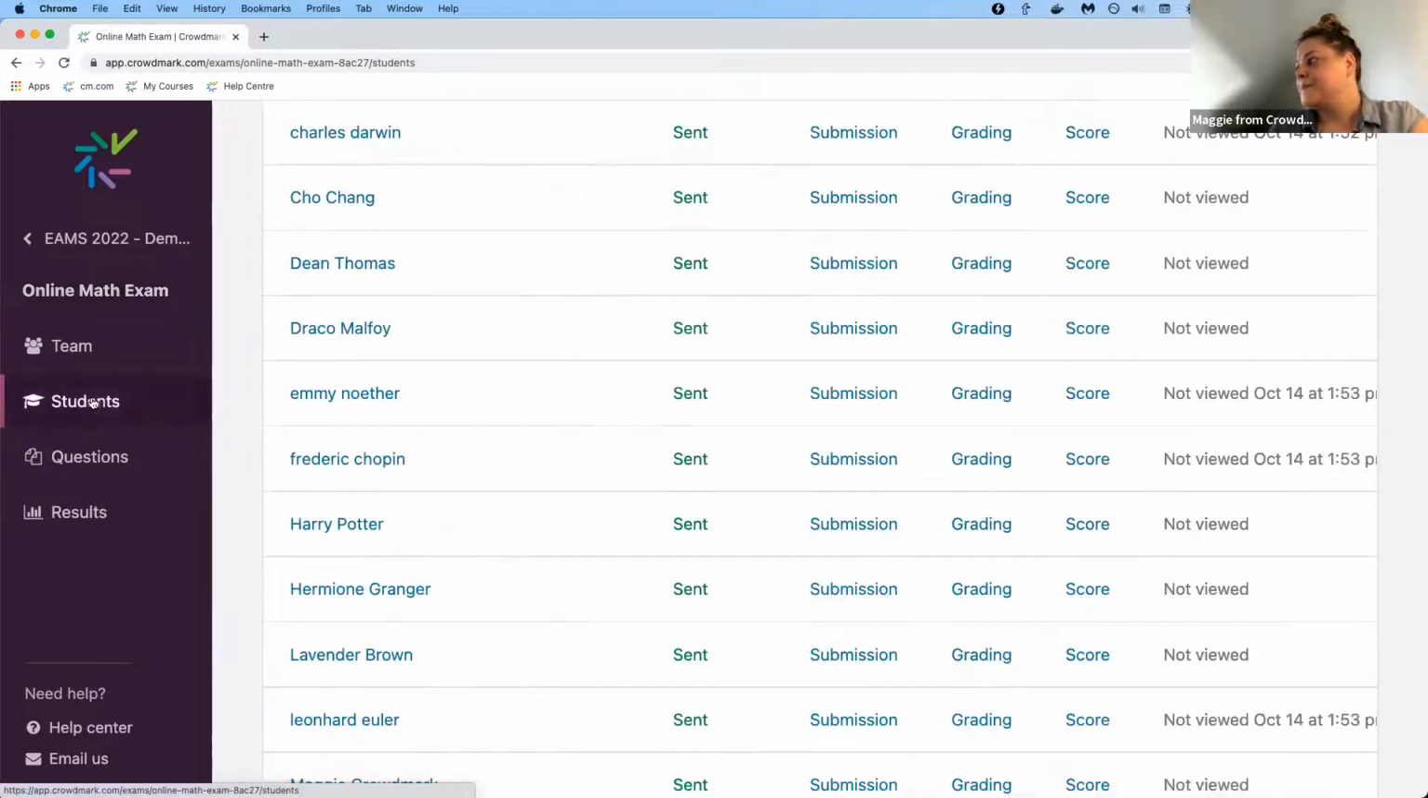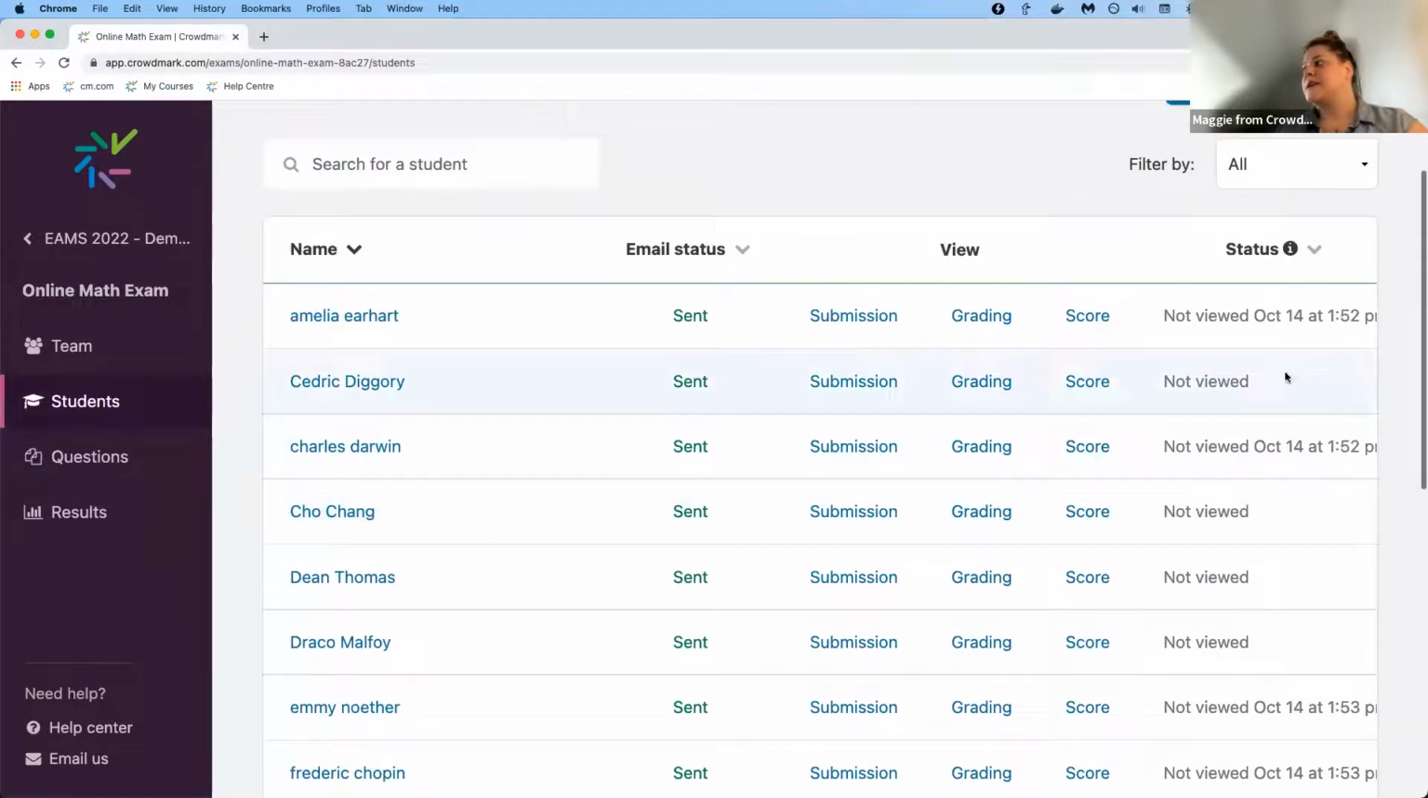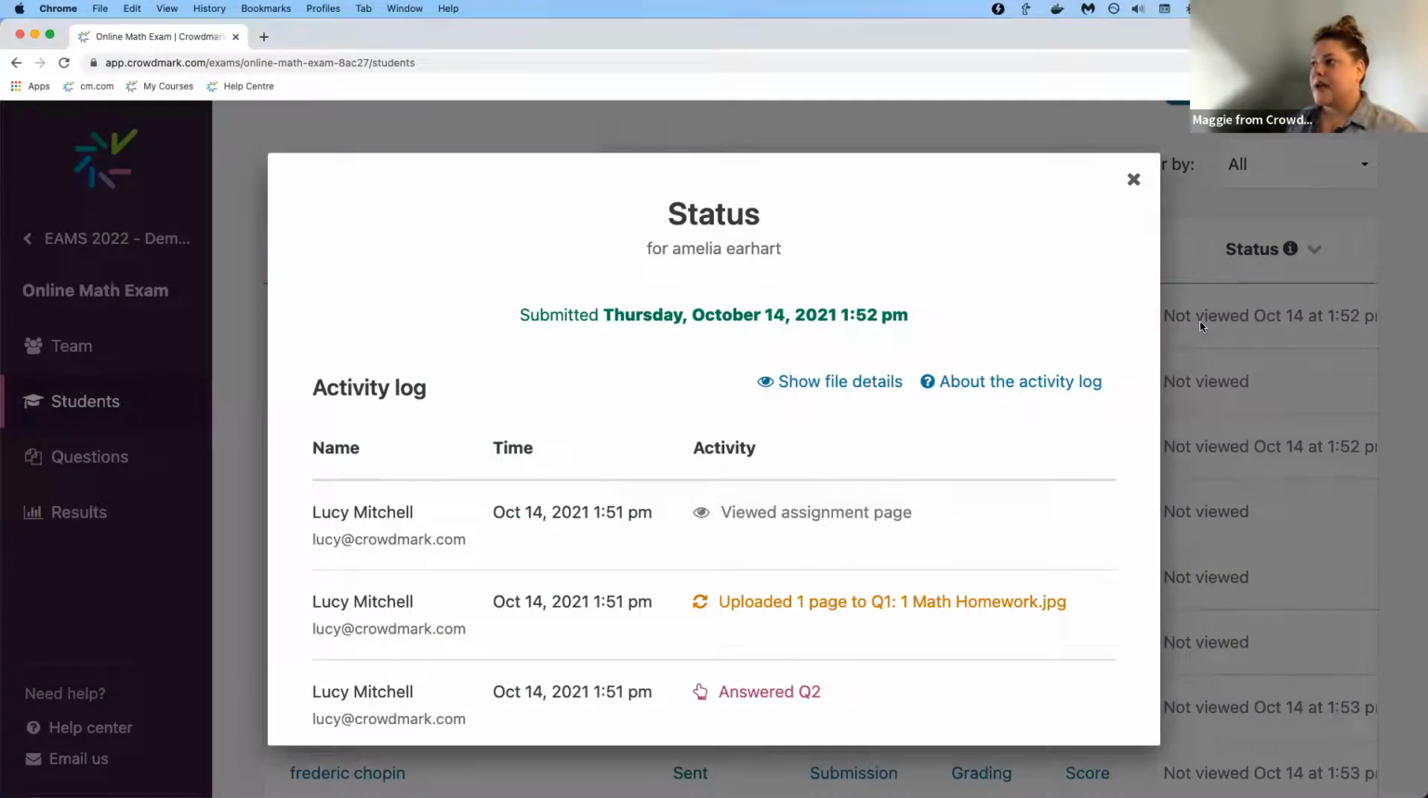Let's check. What we end up with in the status column, when the student is submitting online, is that when you click into the status column, it shows you the status of the student submission. As you see, these all say not viewed because we cloned this assessment into here. It will say viewed, started, submitted, or submitted late, and you have a full view of how your class is working in an online submission.